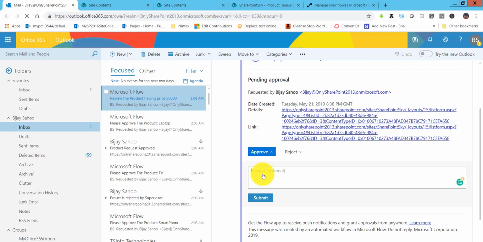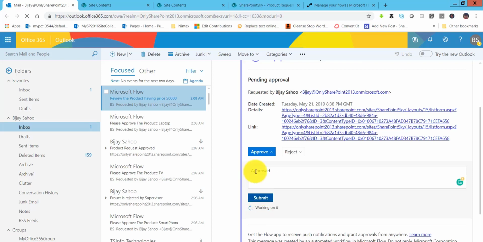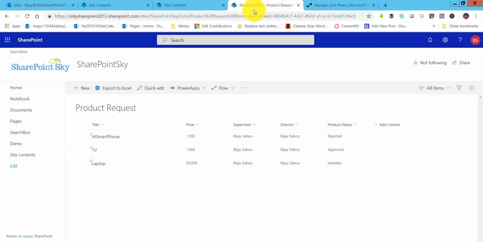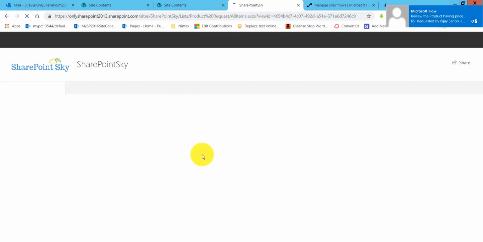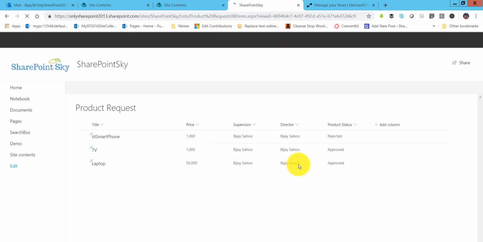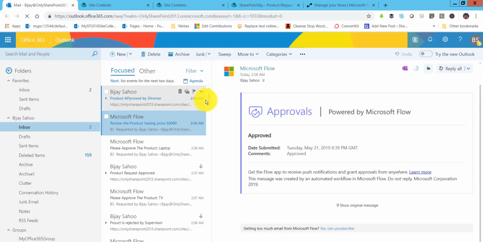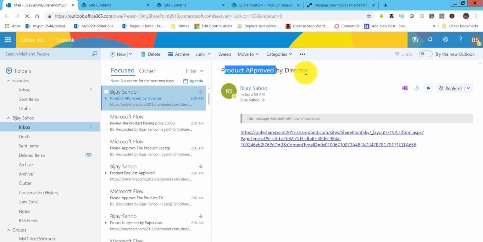Now if I say here it is approved, then click on submit. Now the item will be approved, and I will also get an email saying the product has been approved by the director. You can see the product status is approved. If I check my email, I should have got one email saying product approved by director. So you can have an email also.